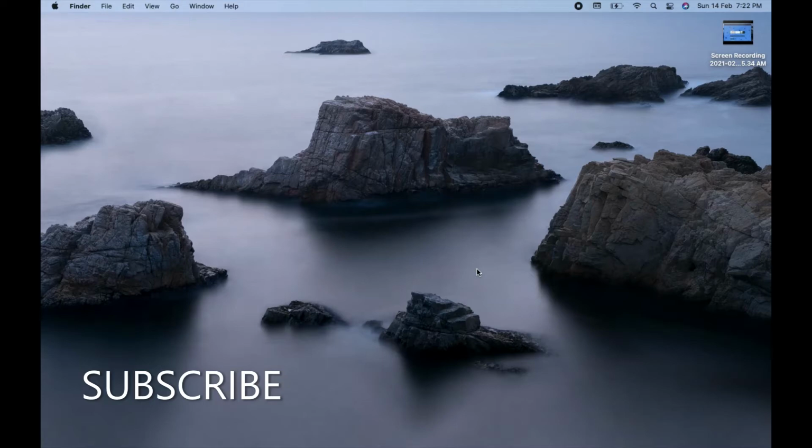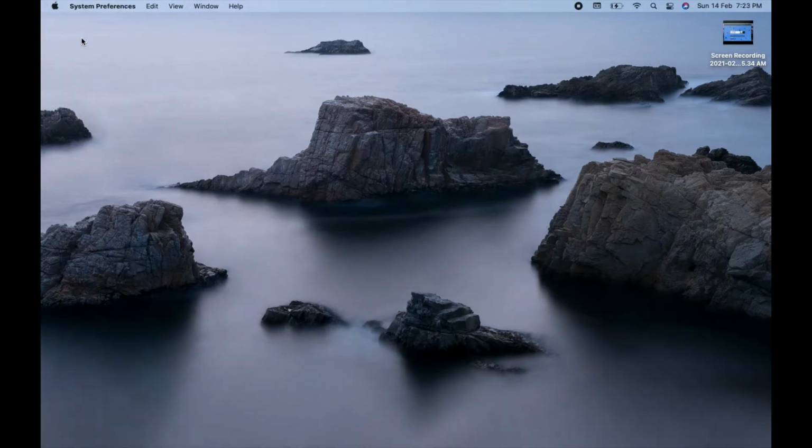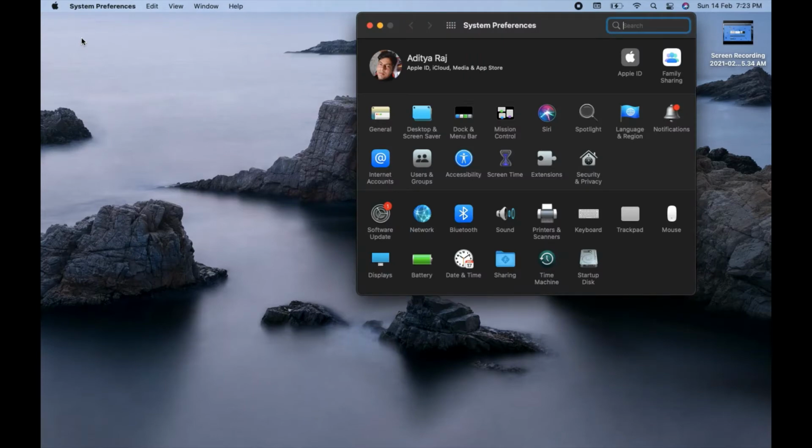So in order to look for the updates and in order to update your operating system, there are two different ways. First, you can go ahead and click on this Apple logo, which you can see at the left top corner, and then open the system preferences. So basically we are trying to open the system preferences here, and in the system preferences you can see there is an option coming up, software updates.